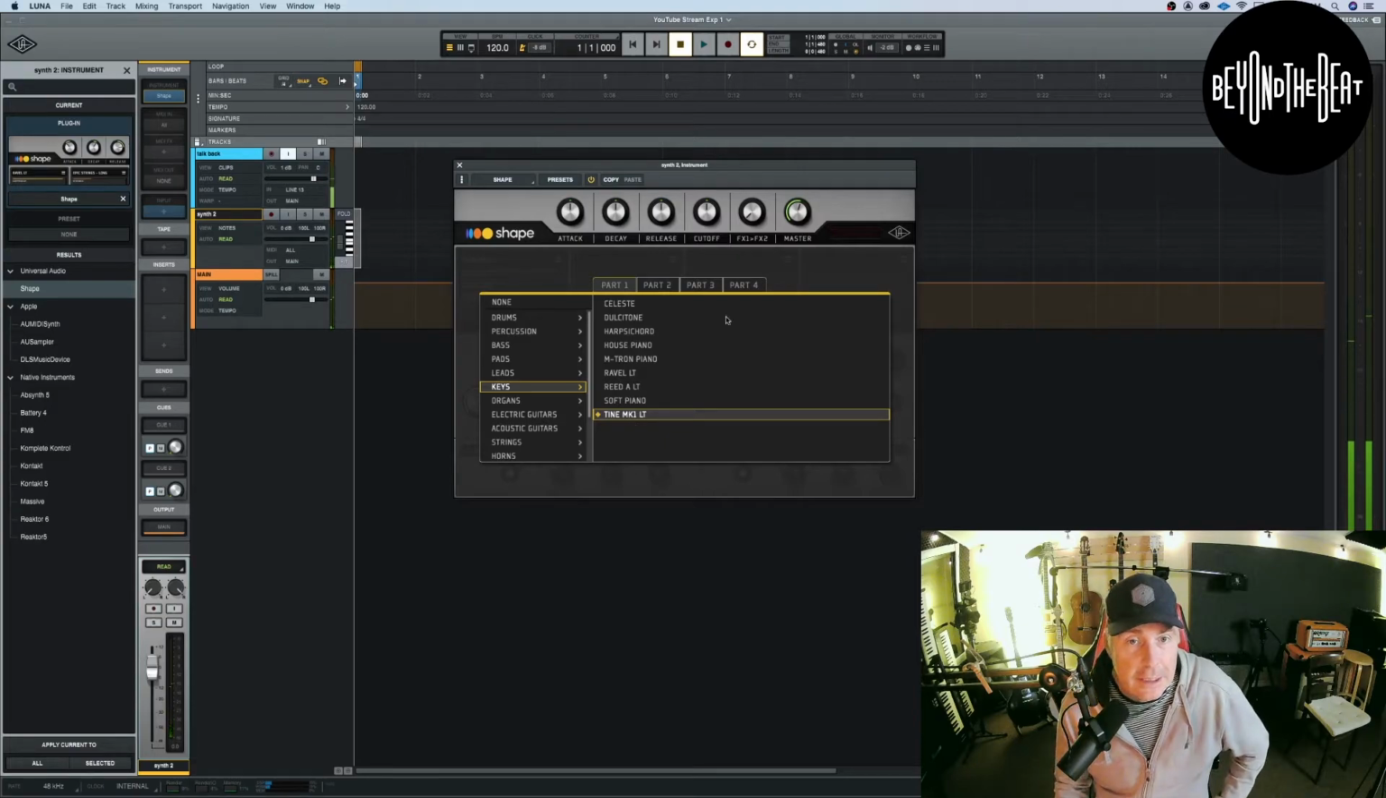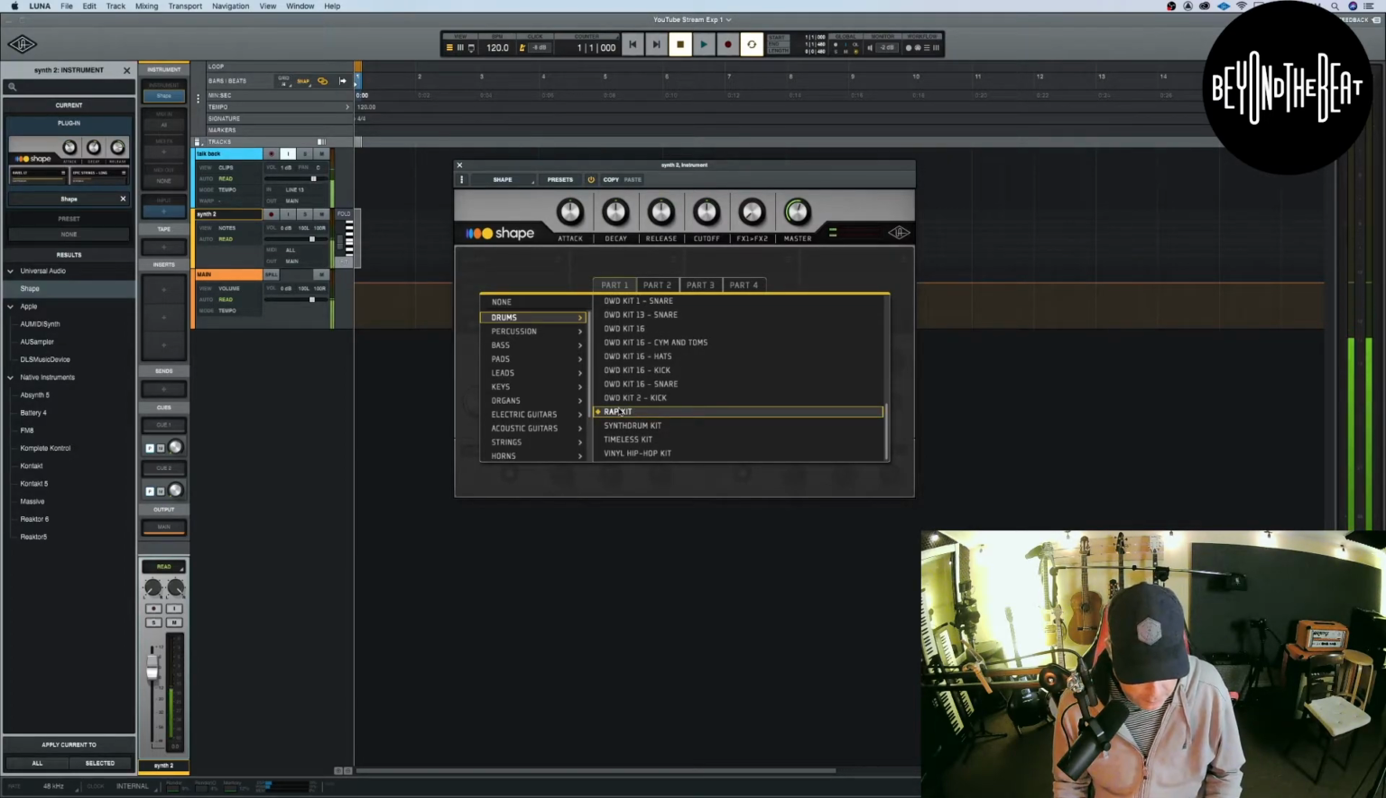Sort of instantly start making music with it, and it sounds cool. There's drum sounds that are great. You know, here's a little rap kit, so if you open that up, right?